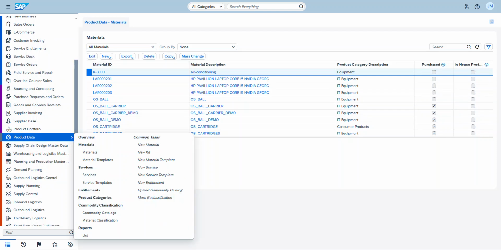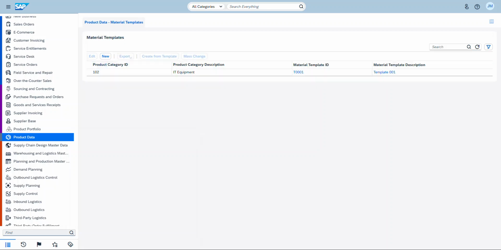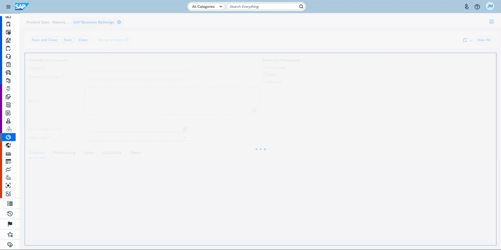I go back to the Product Data Work Center and click on material templates. This is the material template we have existing in the system. I'm just going to click on new to create a new template.